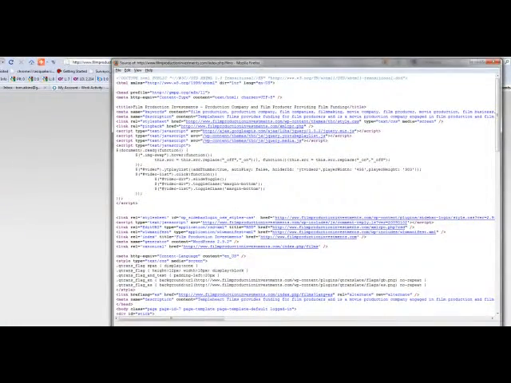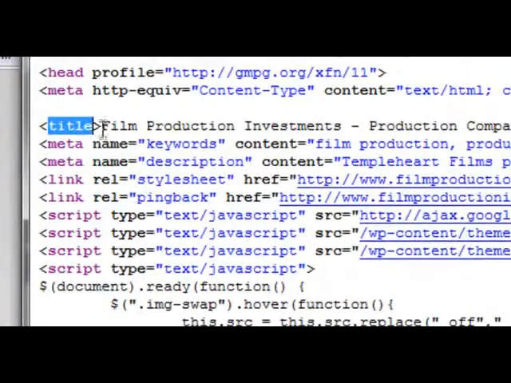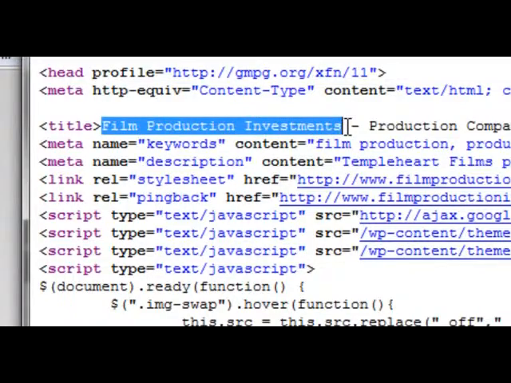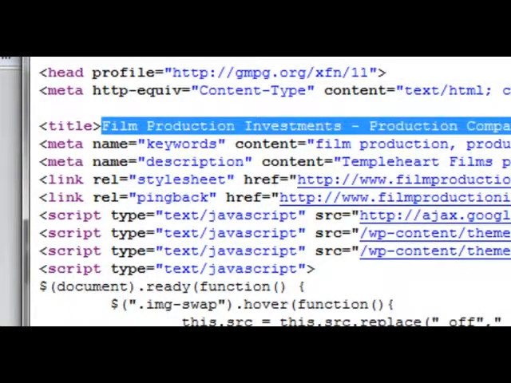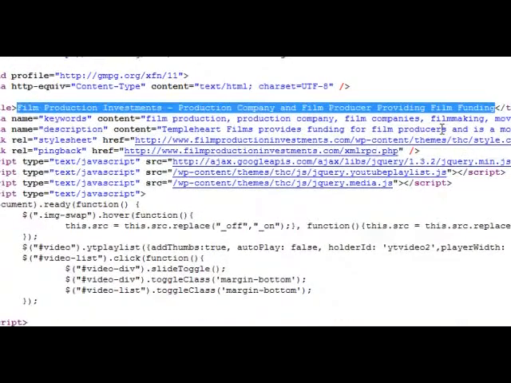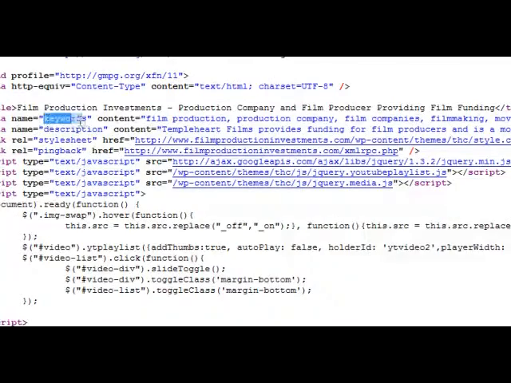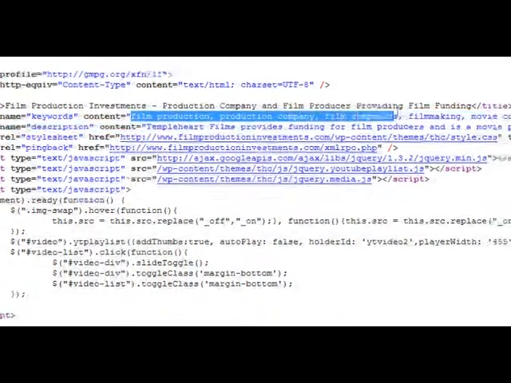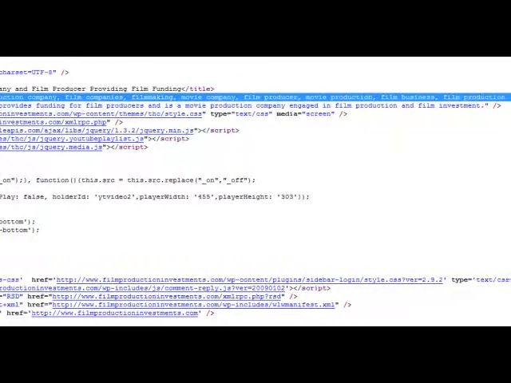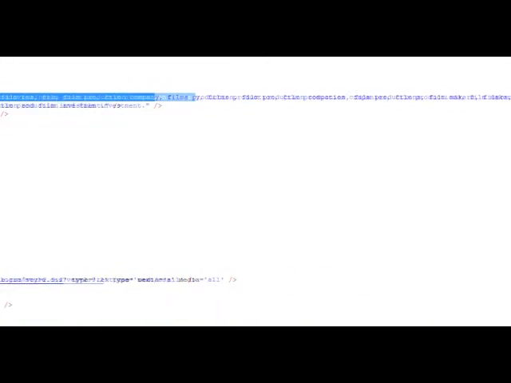First of all, we're going to need a good title for our website. And if you look right here, you'll see title. Okay. We've got the name of the website, film production investments, and then the rest of the title. Now where did this title come from? Where did these words come from? Well, they came from our keywords, which you'll see right here, keywords. Okay, these are all our keywords. And others, as you can see. Got about 15 keywords. Okay.